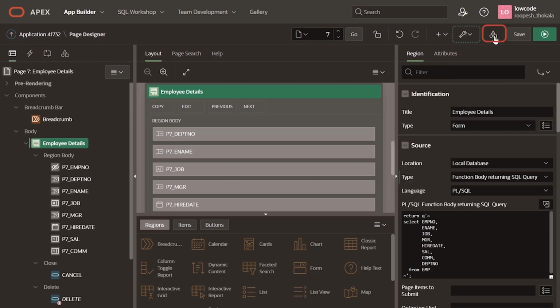The next is the shared components. Clicking on it will take you to the shared components page. Save will save the changes made to the page. Save and run button will save the changes you made and run the page. Now let's switch back to the left pane.